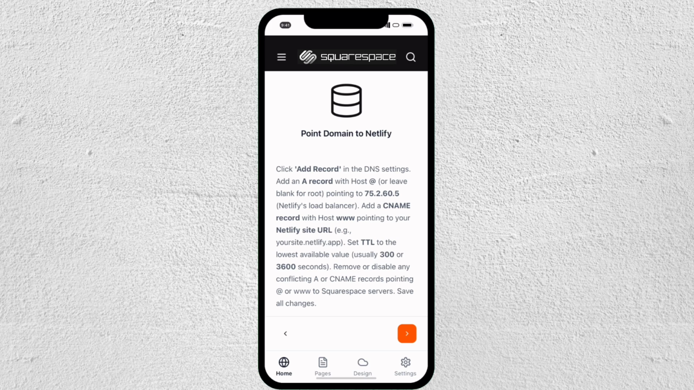Next step is to point the domain to Netlify. Just click on add record in the DNS settings and then add an A record with host @ or leave blank for root. This is going to be pointing to 75.2.60.5. This is Netlify's load balancer.